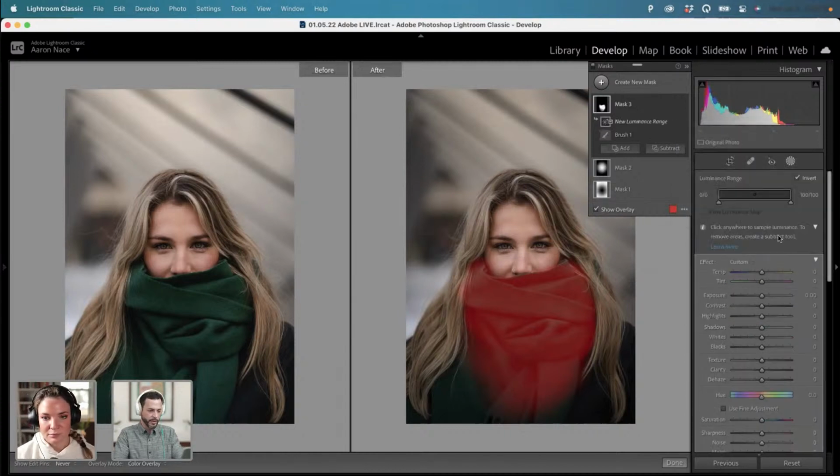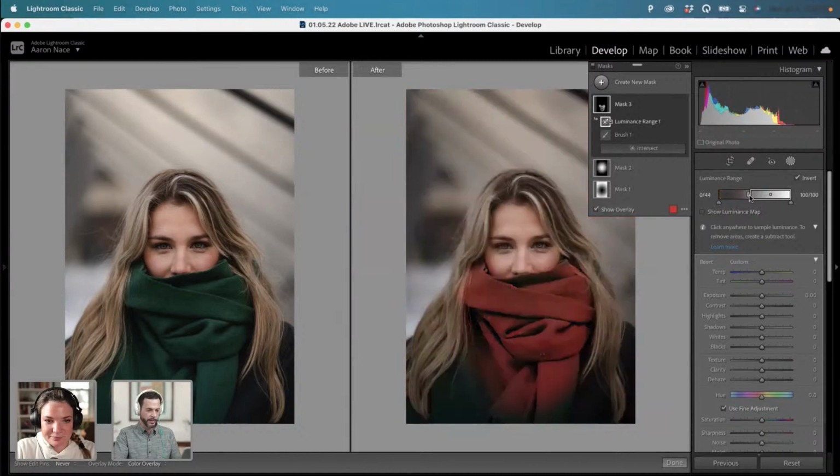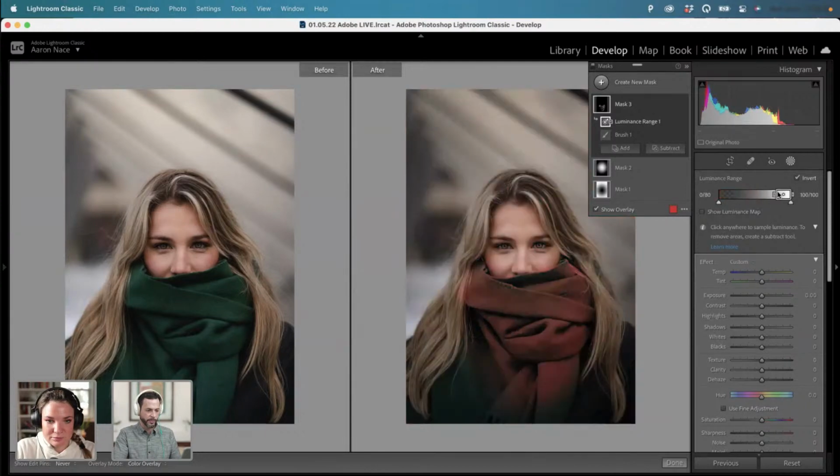a luminance range. And then I'm going to click here and have it not include the shadows. This is just like blend if in Photoshop. Wow. And I can hold Alt or Option and check this out. I have a little preview of what's going to get included. So now you're going to see I can just affect the highlights of the scarf. So I started off with the brush tool. Now I'm just affecting the highlights of the scarf, not affecting the shadows.